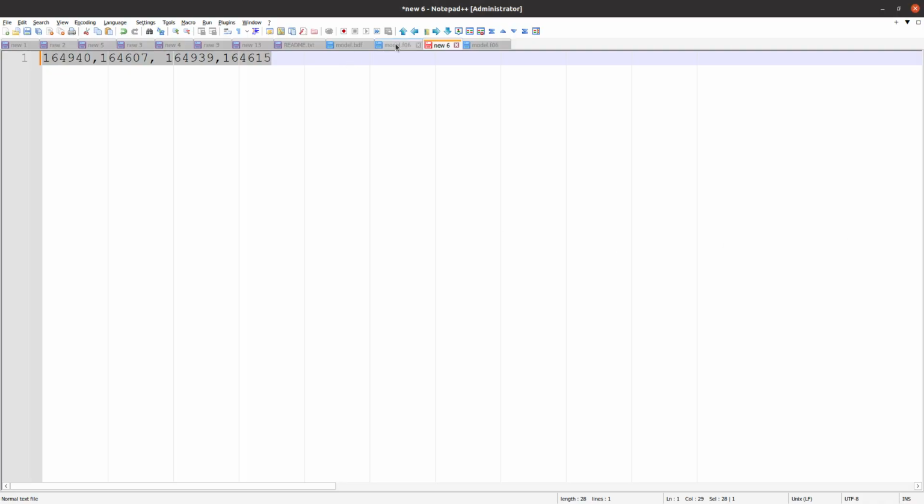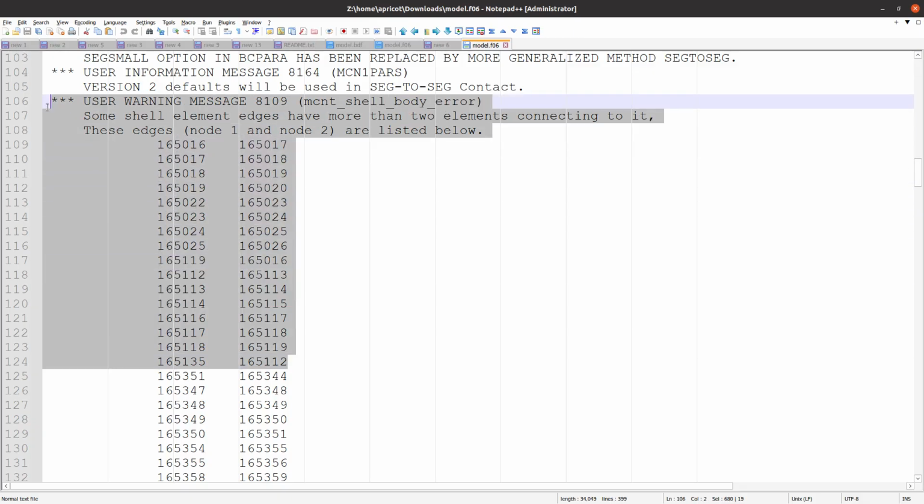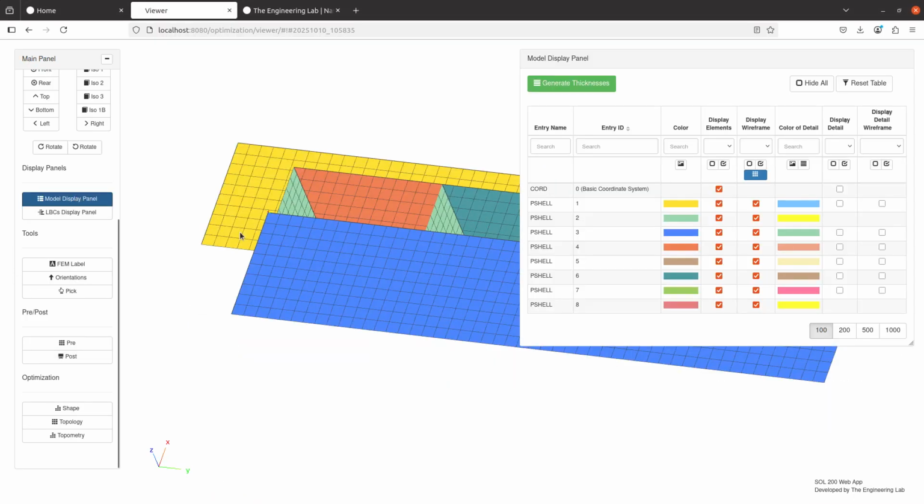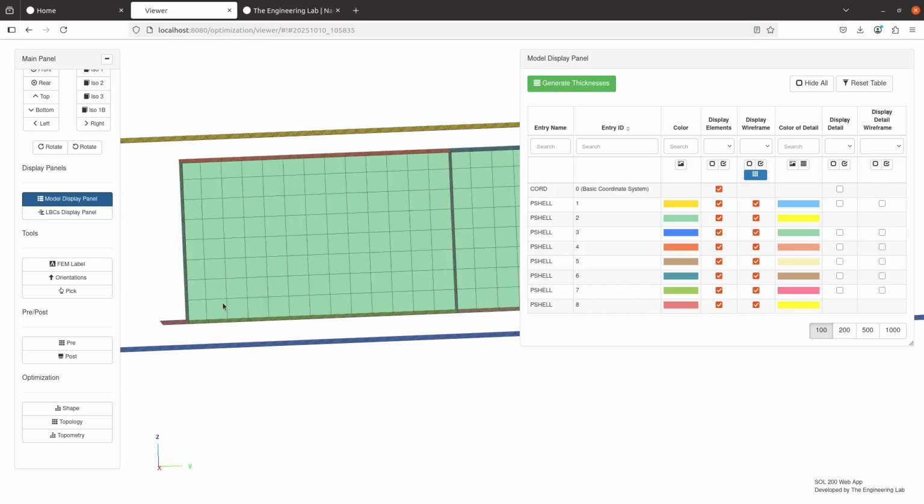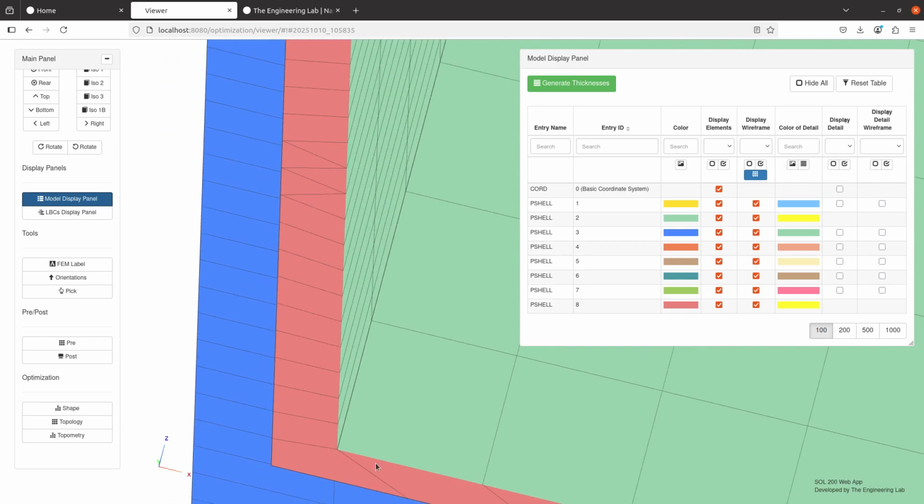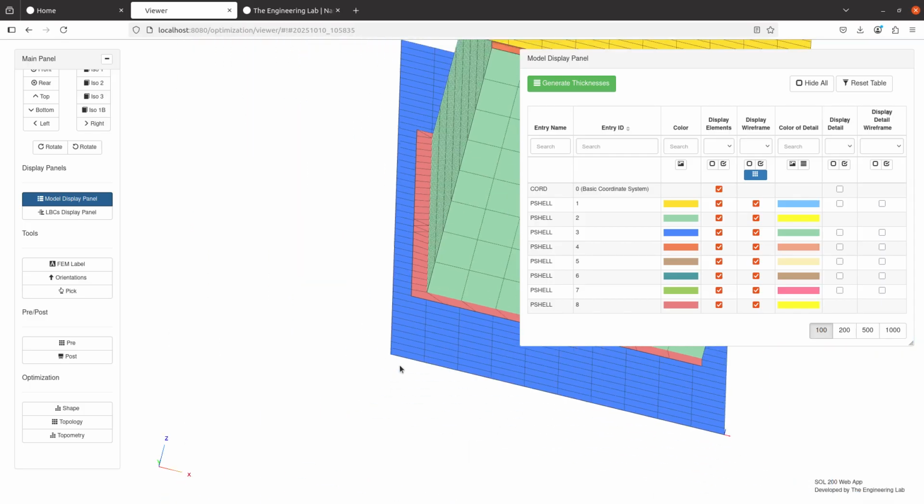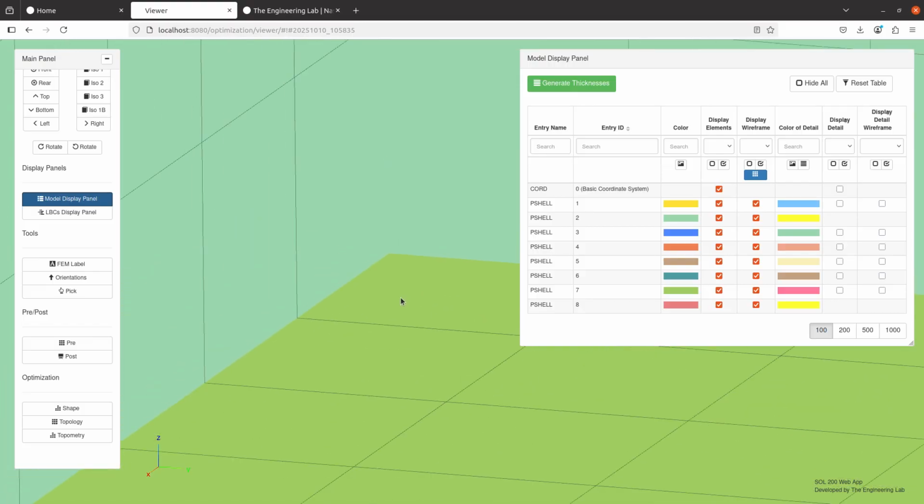And if we go back to the very original error, we wanted to fix this warning message. Some shell element edges have more than 2 elements connecting to it. We saw that the problem was this entire section here was being defined as one contact body. But then that caused an issue because of these elements here. These edges were shared between 3 elements. So this is element 1, element 2, and then if we rotate it, this green element would be element 3. So those edges were being shared by too many elements.